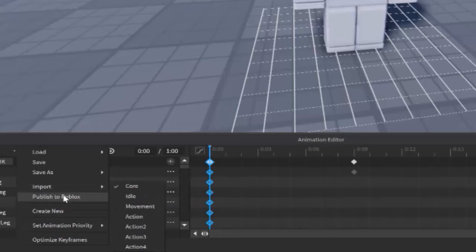Now we have publish to Roblox. This one is quite self-explanatory. This will save it. This will allow you to use it in scripting. This will allow you to publish your animation. Now we can go to create new. Create new, self-explanatory once again. It'll create a brand new animation for you. And make sure that you save the one you're currently working with, unless you just want to rage quit on this one, which I don't recommend doing.